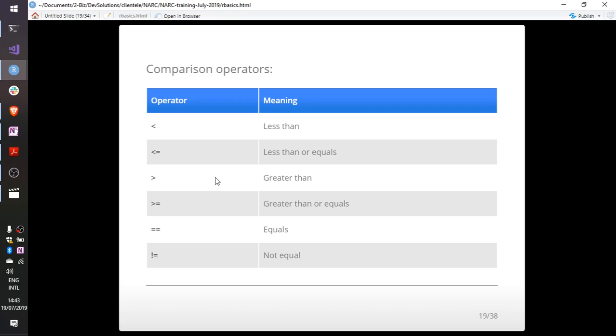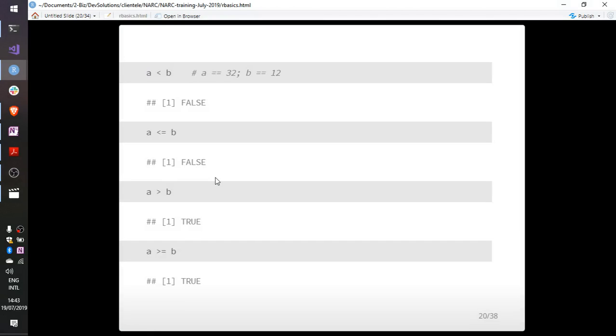And then not equals is an exclamation mark with the equal sign. Okay? The result of this operation will always be a boolean. It will either be true or false. Okay? So these are examples.